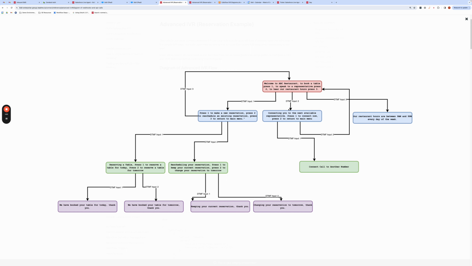Going back to the second level, if you choose to speak to a representative, you can either connect now to another number, or you can also return back to the main menu. And then finally, for the restaurant hours, it simply plays a message with the restaurant hours.